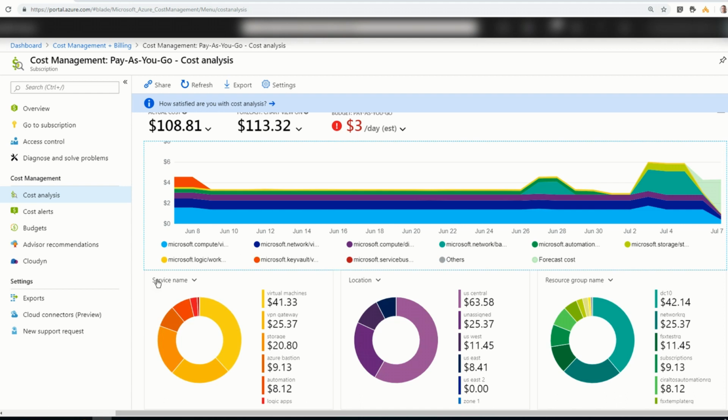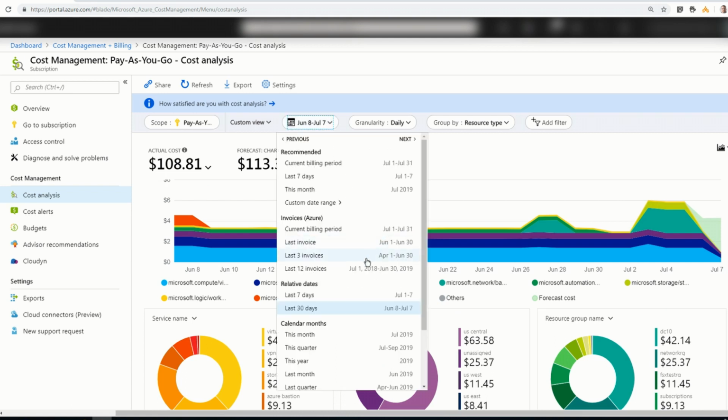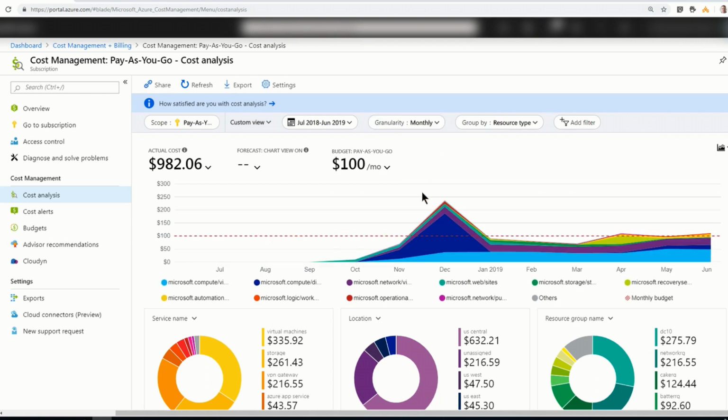Here you can see we have some donut charts with service name, location, and resource group name. So these are really handy. It's just another breakdown of the same date range. So I want to change up the view a little bit. I'm going to go the past 12 months, and I'm going to change it to monthly. And here you can see I had quite a peak here around December. If we click on disks, we can see that that goes away. So it was disks that were causing all the higher expense.